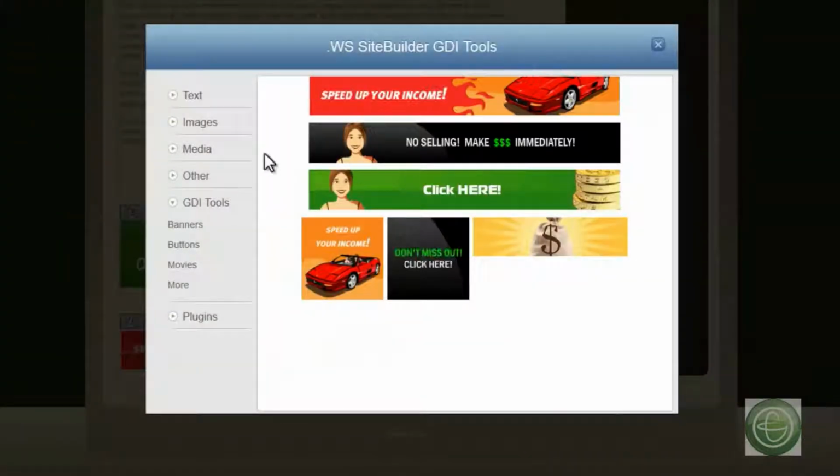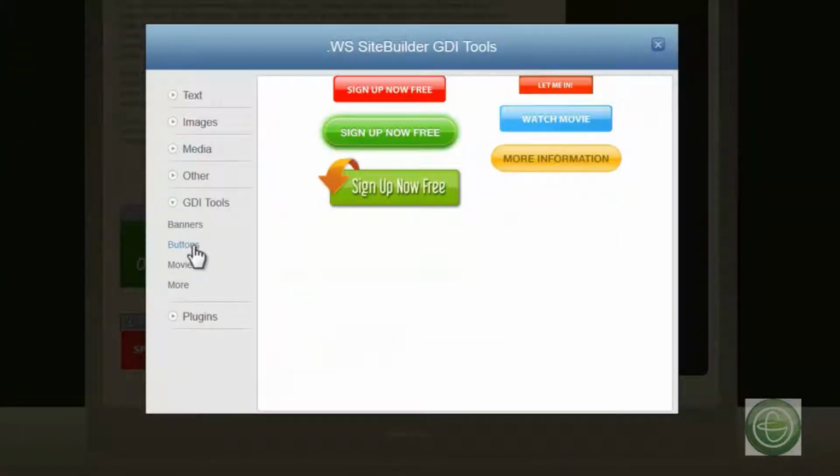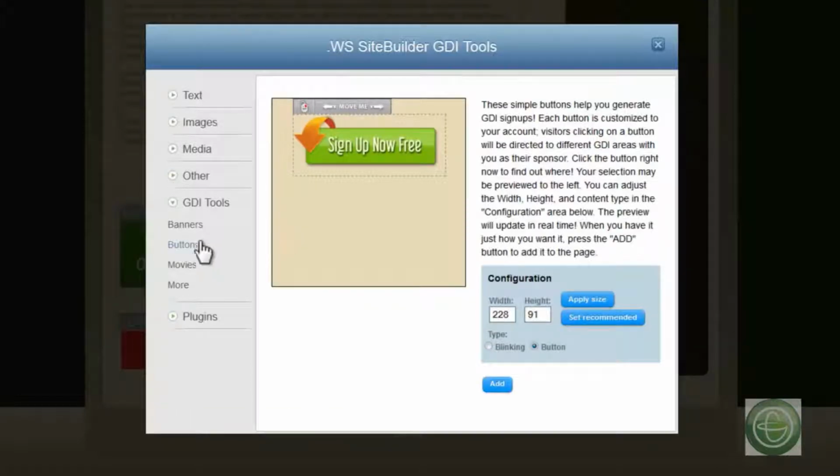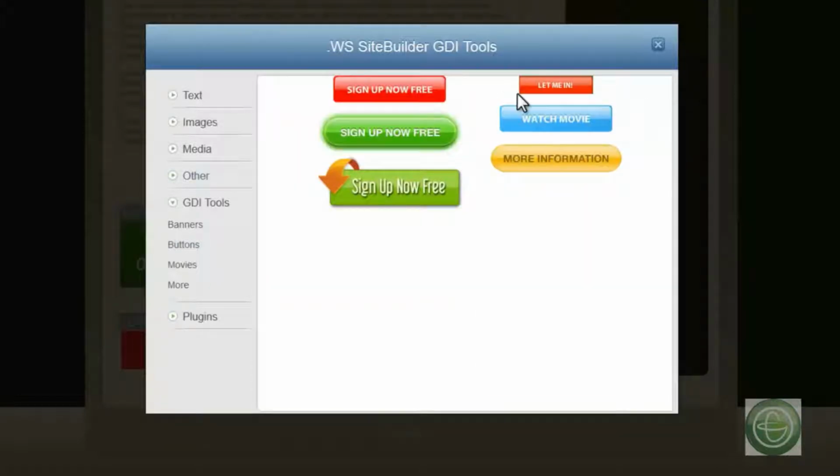Let's look at a few more tools. We have the buttons. Our buttons are already hyperlinked, as you saw with our image, we had to hyperlink it ourselves. They'll link to your sign up page, they'll link to the movie, they'll link to find out more information.